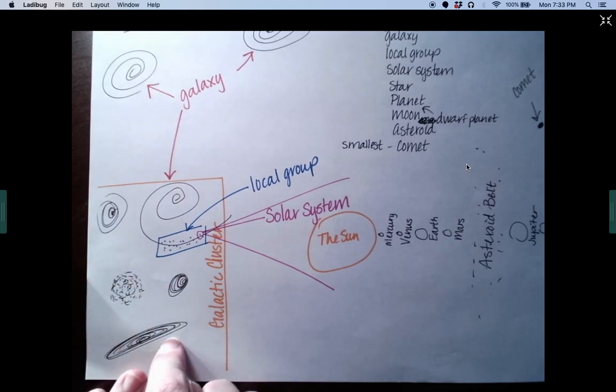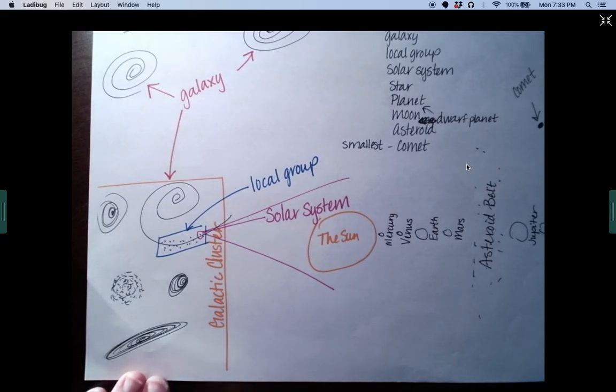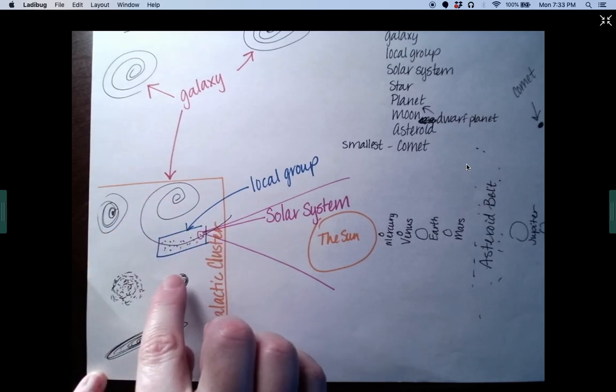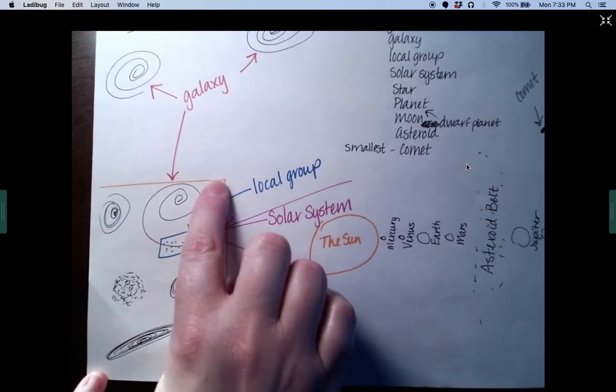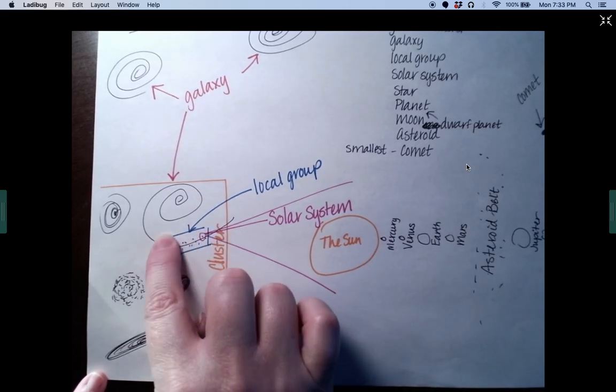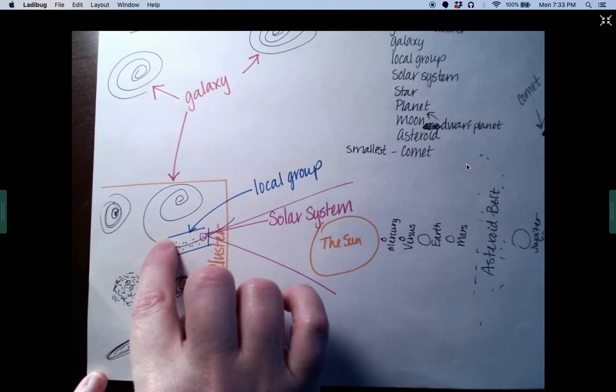And if we were to use a galaxy as a country, within the country there are lots of cities, and within the city there are lots of neighborhoods. Tracking with me so far? So I've got my galactic cluster right here. Within the galaxy, I've got this area right here, or other areas. That would be our local group. This is going to be like your neighborhood.